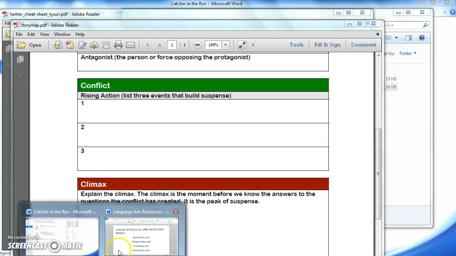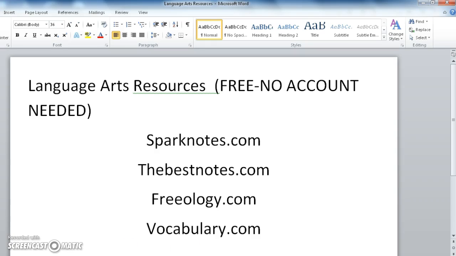Now again, the websites are sparknotes.com, thebestnotes.com, freeology.com, and vocabulary.com.